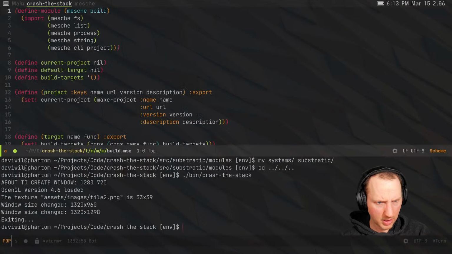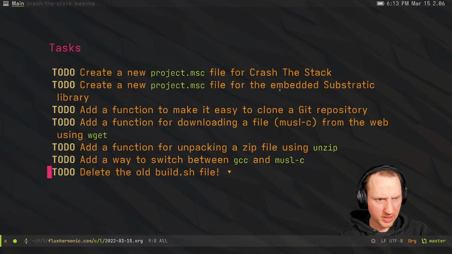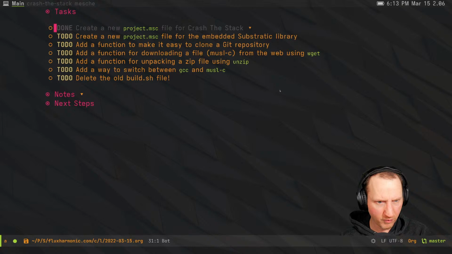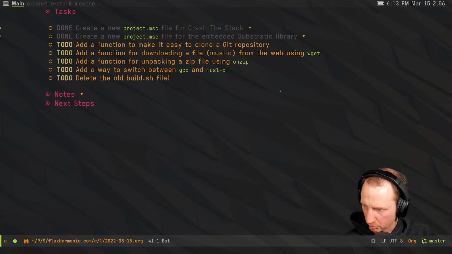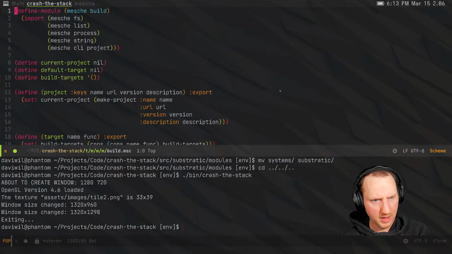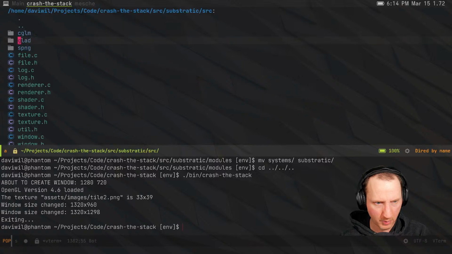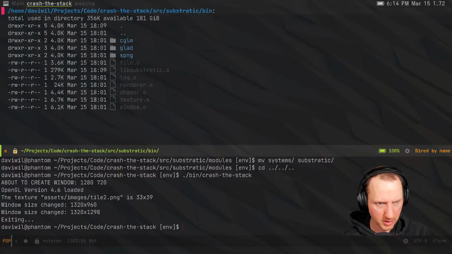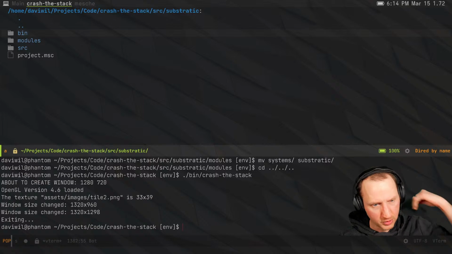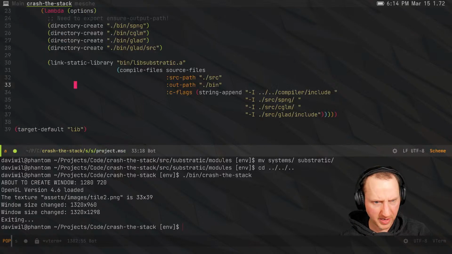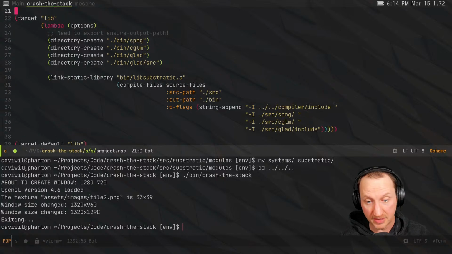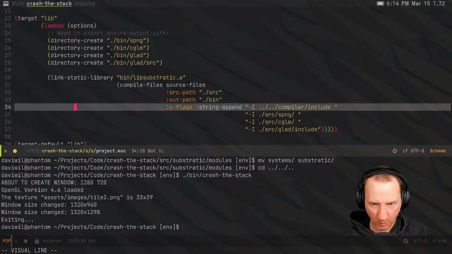Okay, so now, let's see, what have we done so far? We created a new project.msc file for Crash the Stack. We created one for the embedded Substratic library also. So next is the stuff for pulling repositories. So let me just double check what I did so far in Substratic. I think that we're sort of looking better here now. We have the source folder, we have the modules folder, and the bin folder where everything sort of gets built to, and the project file. So this is at a point where, in theory, we could pretty easily separate it out into its own repository, which is good.